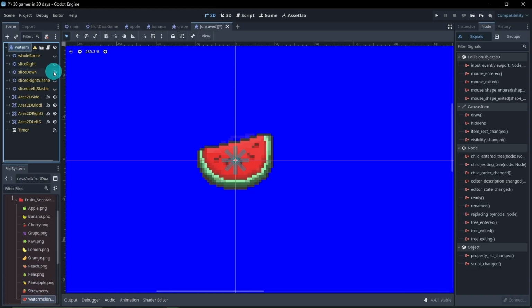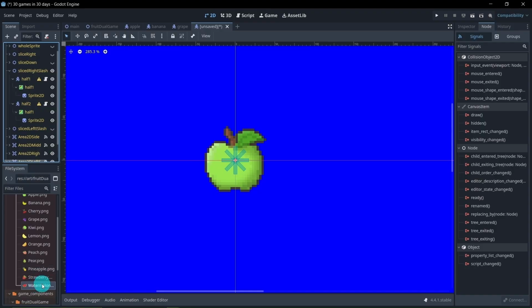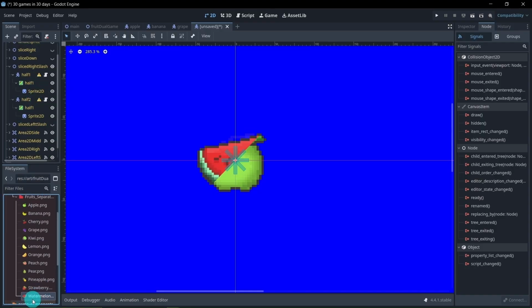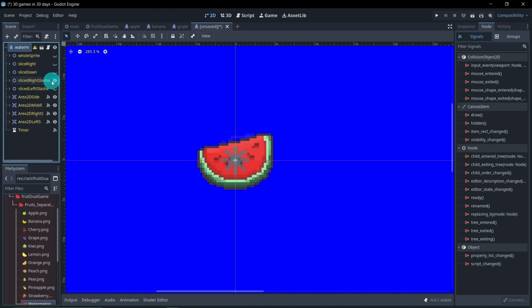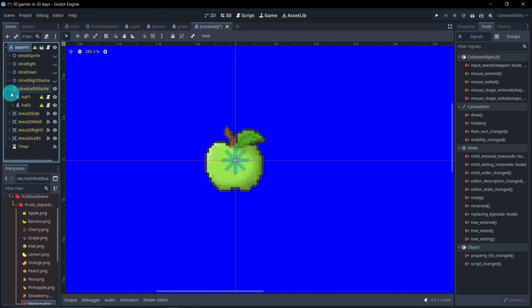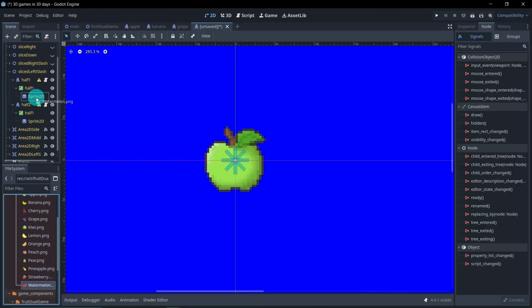Nice. Invisible. Make this one visible. Two more left. Let's drag and drop it in. There we go. Nice. All right, next one. This will be the last one. And then we should be all set with all of our regular fruit.